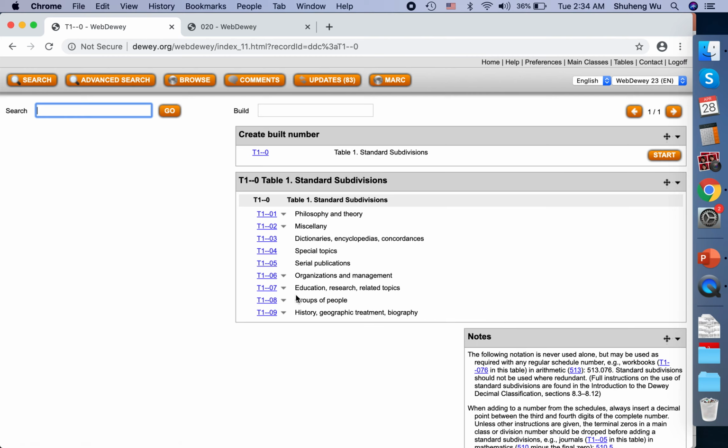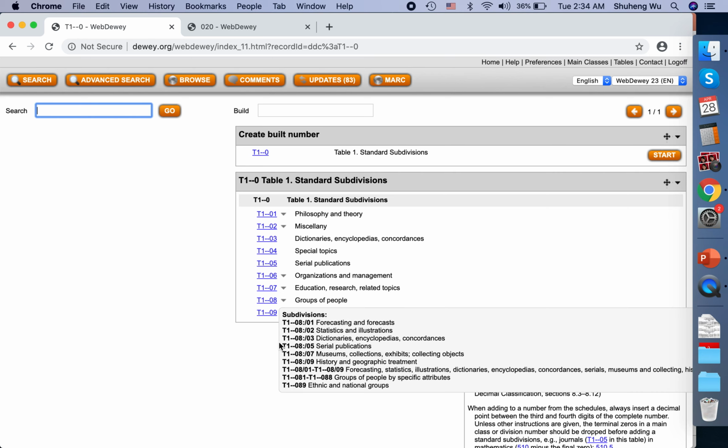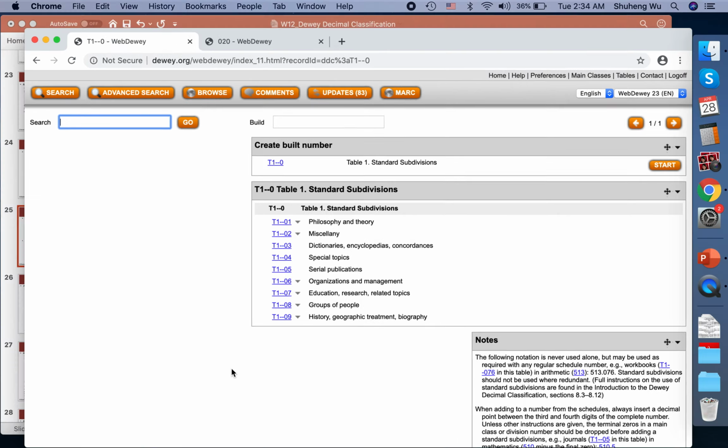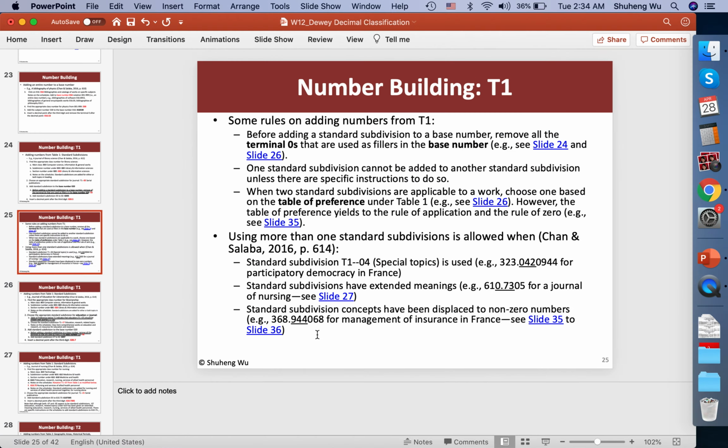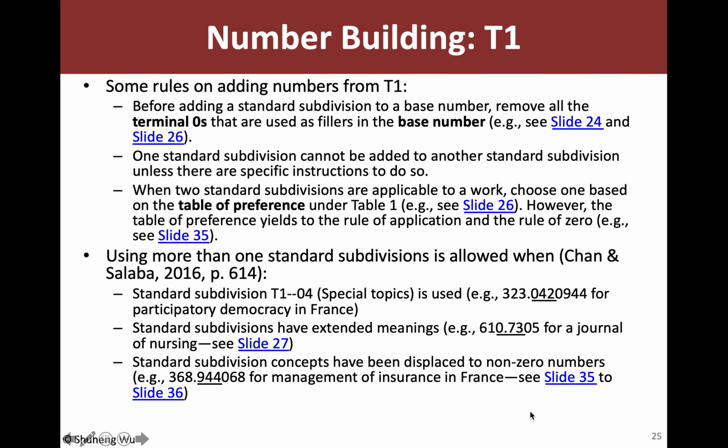So if the standard subdivisions have been displaced to become non-zero numbers, then you can add another standard subdivision to the base number. So these are the 3 exceptions when you can add more than one standard subdivision to a base number. But usually, you can only add one standard subdivision from Table 1 to a base number.